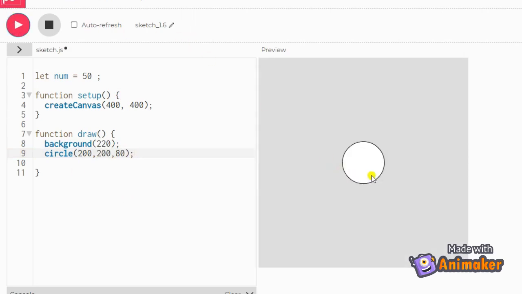Right now, the x coordinate is a static value. Static means something which cannot be changed. So our circle is stuck at 200. Let's replace it with the variable we just created. So instead of 200, we are going to write num.